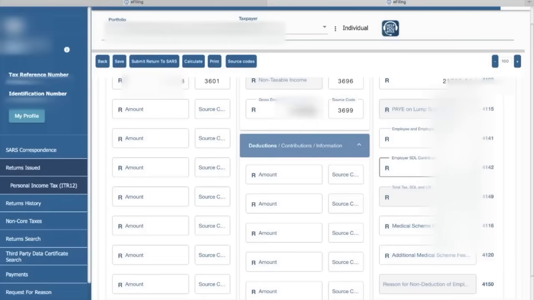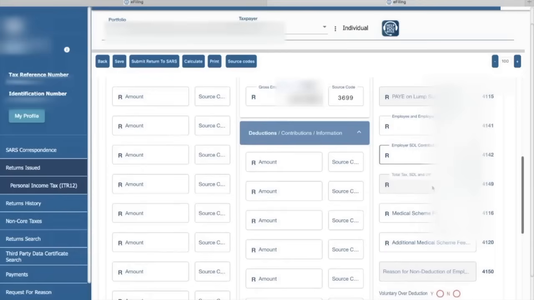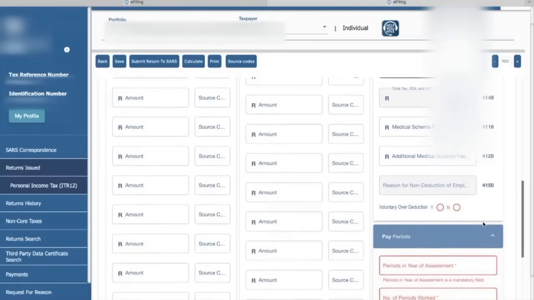Once you're done, go back and recheck every number that you have put there. You don't want to make mistakes and file. All right, and then you can see the total tax, SDL and UIF. Make sure that's the same number that appears on your IRP5. And once you have done that and you've put all the necessary details as they appear under each code on your IRP5, you can see here the question: voluntary over deduction.